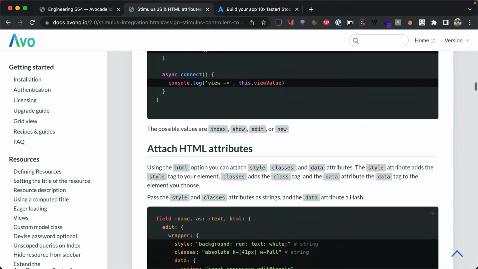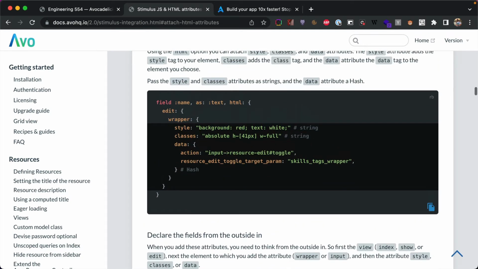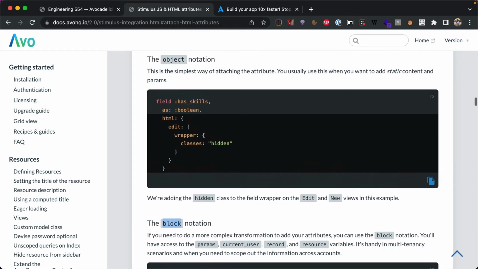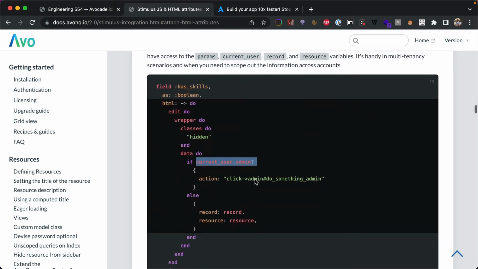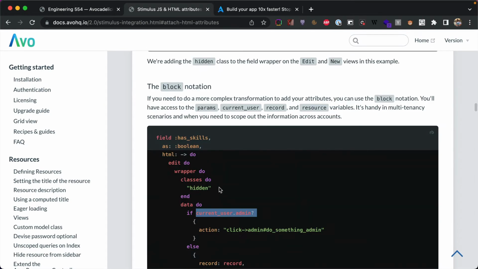Coolio. Next, okay. Next, these are the attributes that we add by default, but you can add your own. So that's why it makes this so powerful. So we have two types of notations. We have the object notation and the block notation. Object is the simplest one when you just need to add simple non-dynamic attributes. And the block notation is for when you want to compute things inside of them and add different tags based on different variables.